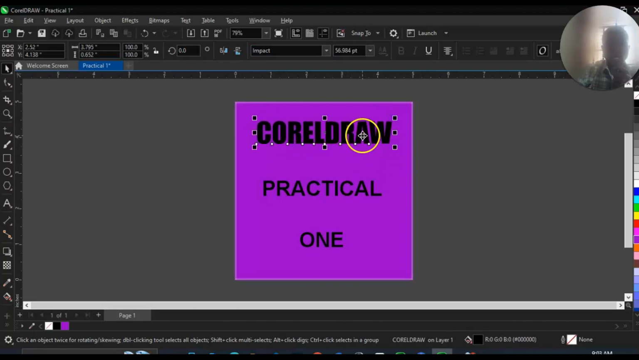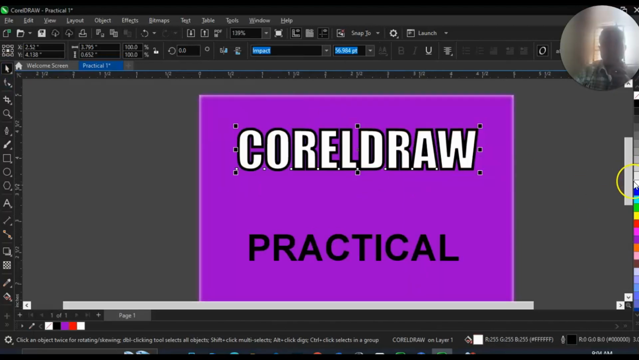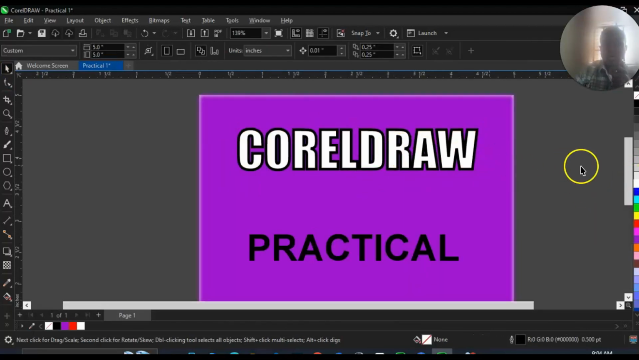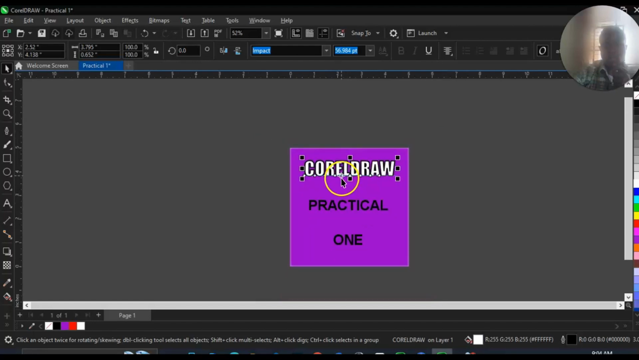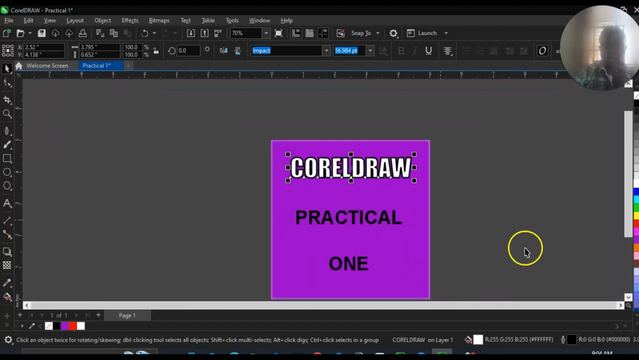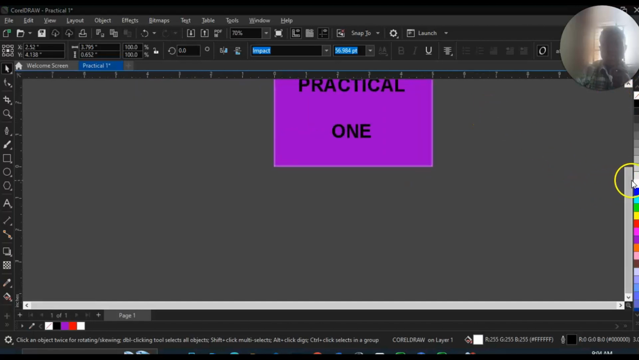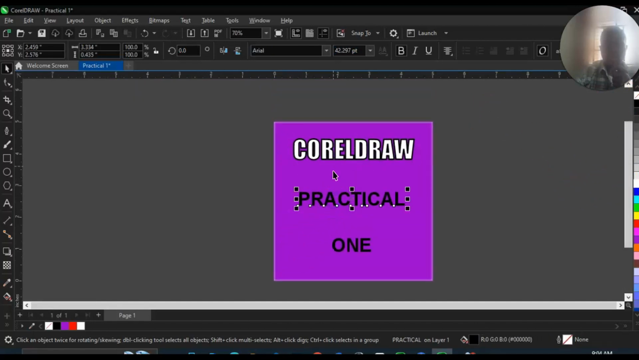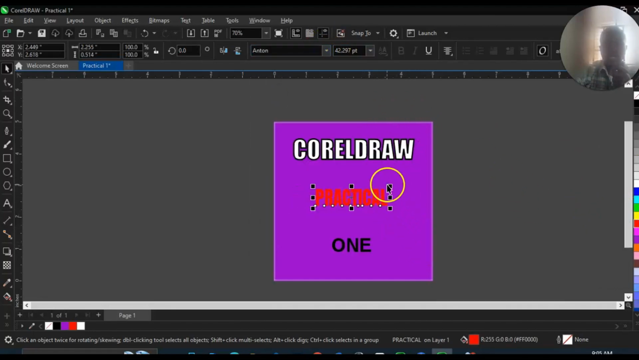Then I'm going to change the color of this. I think let me see how red will be. Now I'm going to change the font to white. This is what I did. Right click is for the outline, while left click is for the font. So CorelDRAW is already here now, and then I'm going to come to Practical. You click on the Practical, and I'm going to change the Practical to red. And I'm going to change this to Anton. Yeah, let me change this to Anton.